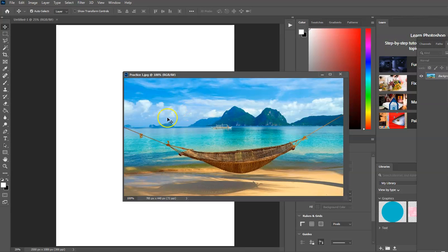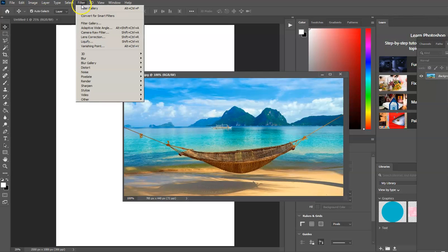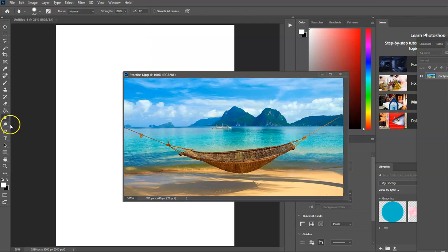As I told you, we're gonna learn additional tools of Photoshop here. So we will use the image options to change the colors. And then we will use filter options to add some artistic effects. And we will learn newly about the blur tool, the dodge tool and an additional selection tool.